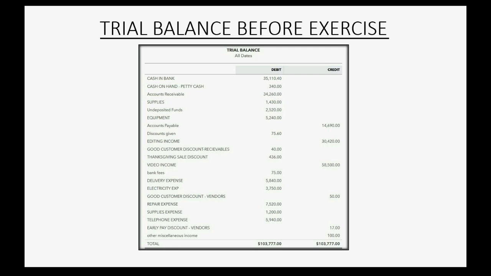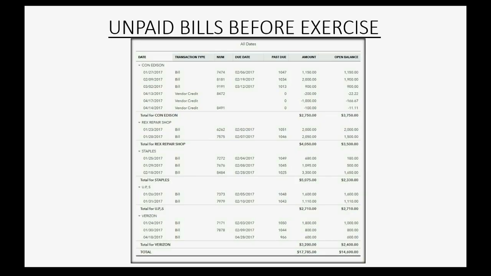This is what the trial balance should look like in your QuickBooks Online records right now before the exercise. Make sure each of the numbers here matches each of the numbers in your trial balance before you start. You must have the same starting numbers in order to finish with the correct numbers after this exercise.